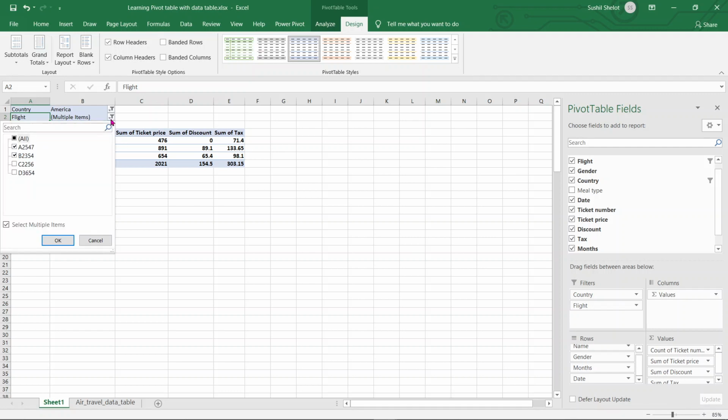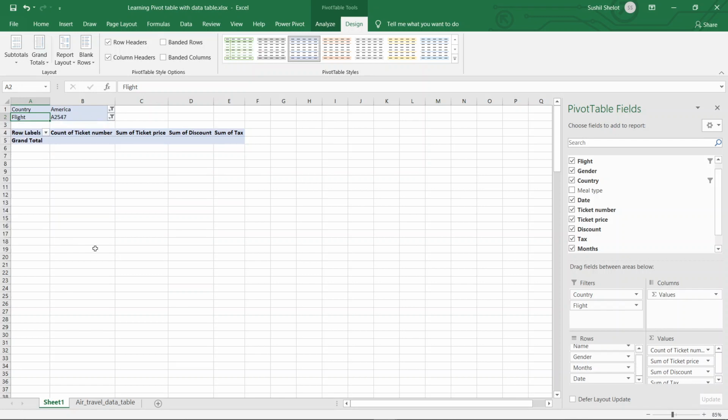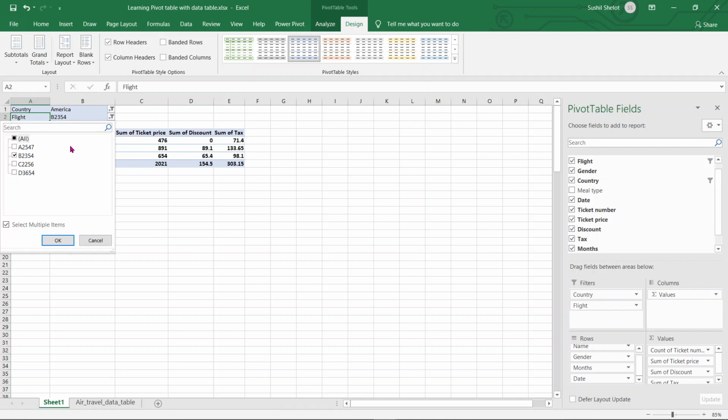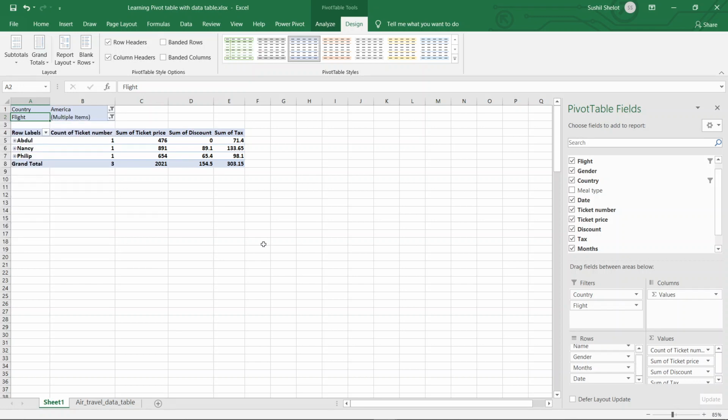If I choose multiple items and select only one flight here and say OK, there it is, no one is traveling on the A2547 flight. So all of them are traveling on this flight. There it is, and this is how a user can analyze it. If I choose some other flights, there they are. There are only three passengers.